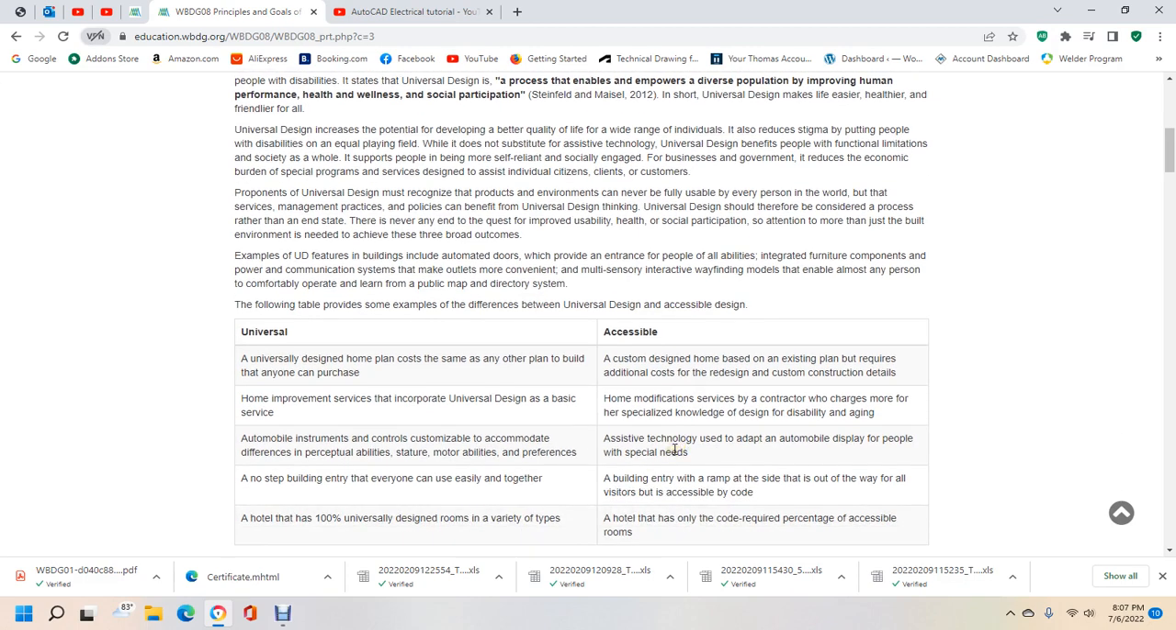Universal design: a home plan costs the same as any other building plan one can purchase. Accessibility: a customer can design a home based on an existing plan but will require additional cost for redesign and custom construction details. Home improvement services that incorporate universal design basics. Home accessibility modifications: contractors charge more for specialized knowledge of design for disability and aging.